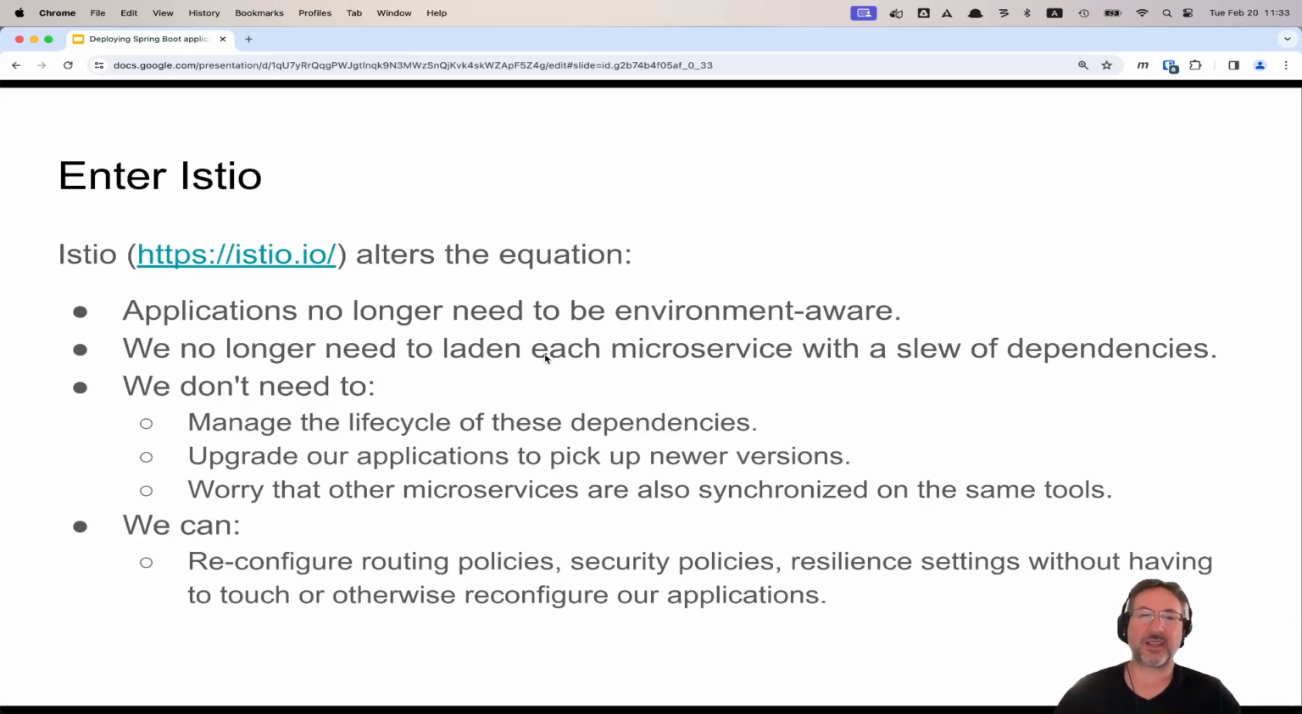Let's talk about the right-hand side. Let's talk about Istio. Istio is a relatively newcomer to the equation, right? Kubernetes was introduced relatively recently from the point of view of the timeline of the evolution of the Spring framework, and then Istio on top of it. And with Istio, there's an inversion of control there. Applications no longer need to be environment aware. To give you an example, your application doesn't need to know what the underlying service registry is. There's just a convention in terms of the host name that you use to call other applications.